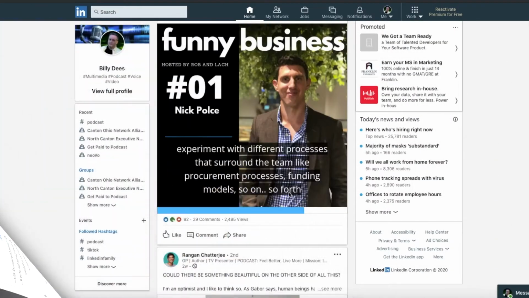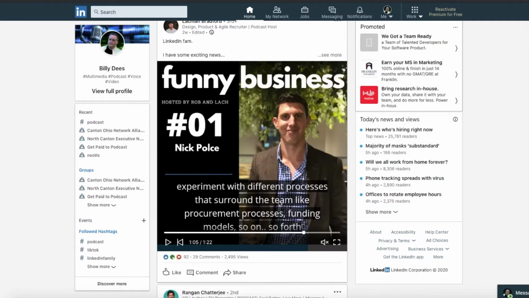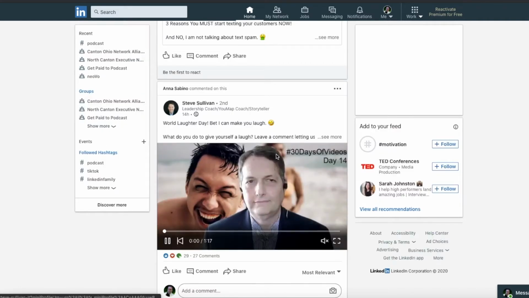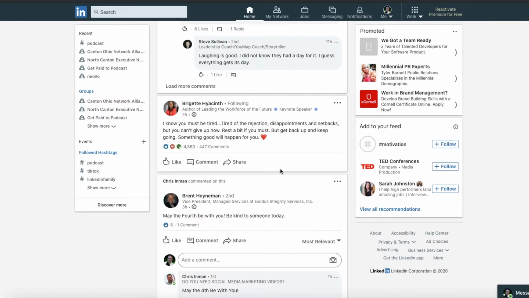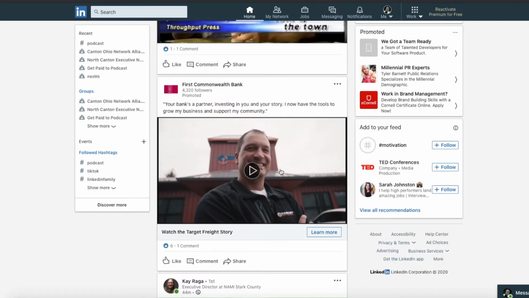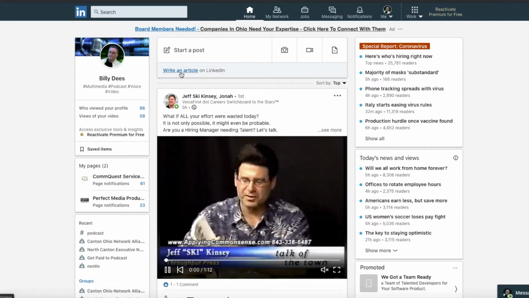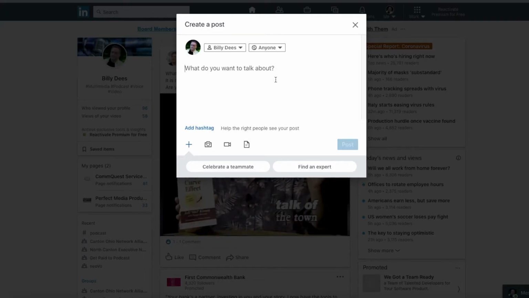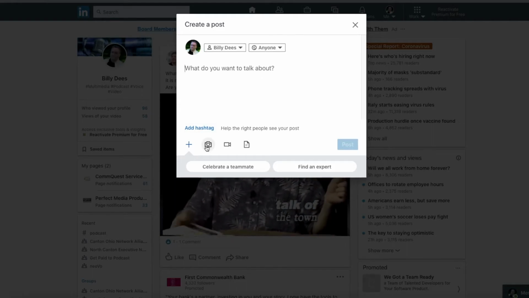Now, in terms of posting your own content, there is a number of ways that you can do that. There's at least three. The first one is probably the most obvious. You go to your feed, there will be a section that says start a post. So you simply start a post. This is usually good for brief postings of content, maybe a paragraph or so. You obviously can add pictures. Images are always very important.